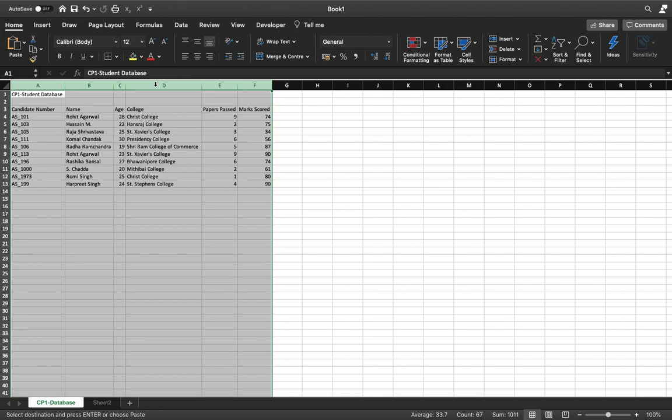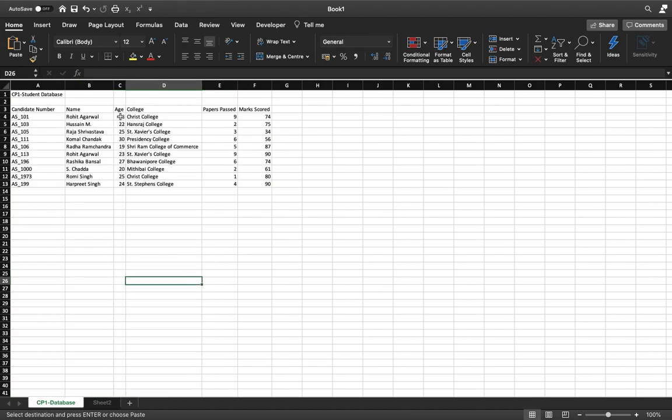As soon as I double click, all of the particular columns change their width to the maximum that is required for that particular column. Now that I have expanded it, you can see the column width has increased for college, papers passed, name, everything. However, for age, the column width has reduced significantly. Now you'll be wondering, why has it reduced?